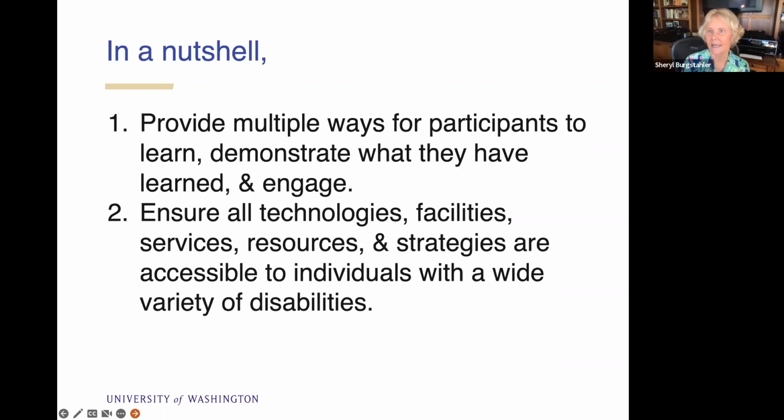The second one is to make sure that all technologies, facilities, services, resources, and strategies are accessible to individuals with a wide variety of disabilities. And so we need to look at the technologies we're using, but lucky for us, commonly used learning management systems like Blackboard and Canvas have been hearing from people like my organization for years and have built in a lot of accessibility features. Zoom is another product that's highly accessible.